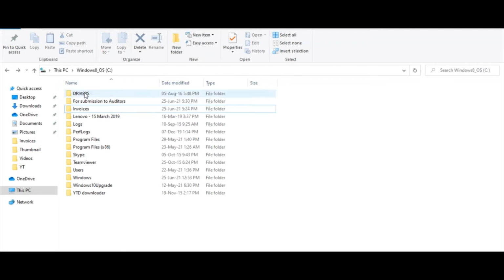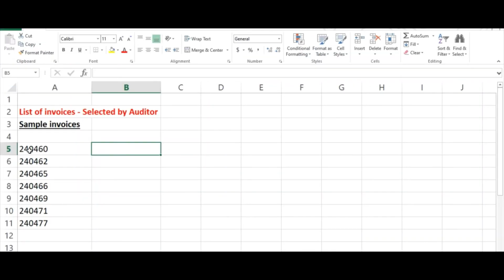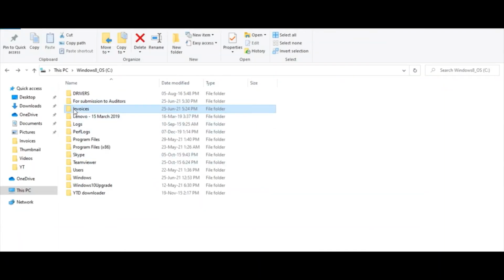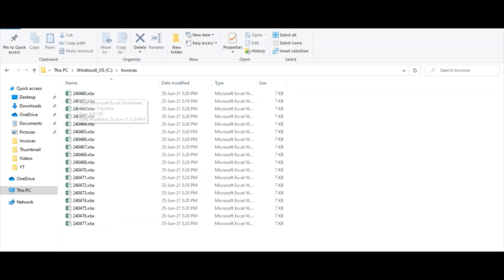This was my source and that's my destination in this example. And this is my sample Excel file. Auditors have typically given me only the invoice numbers. For me to select and move my invoice files from my source folder to a destination folder, I will have to define the extension as XLSX as well, because all my invoices are in XLSX.